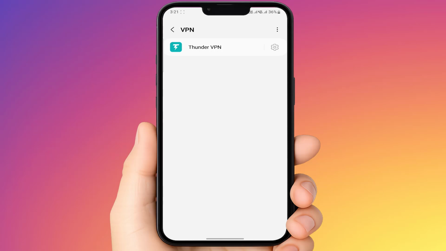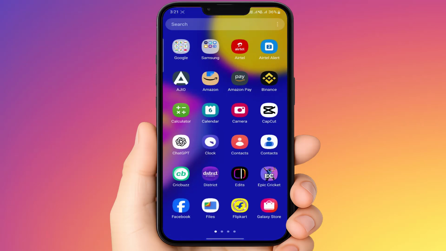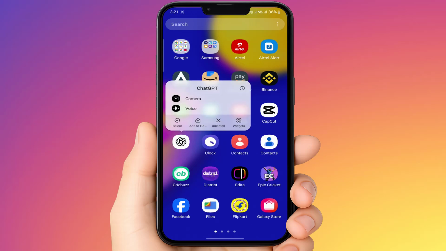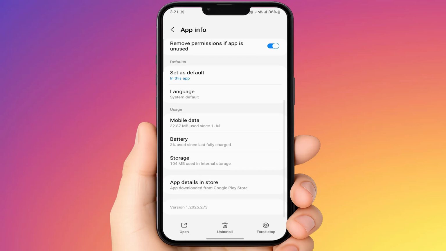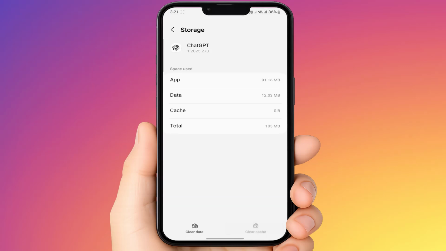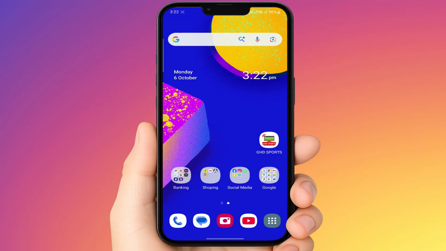Step 2, now you need to clear your app cache and data. Find the ChatGPT app, tap and hold on it and go to app info like this, scroll down and find storage, and here you need to clear the cache and then clear the data. Keep in mind, clearing the data will log you out of the ChatGPT app, so you need to log in again, and restart your device one time.